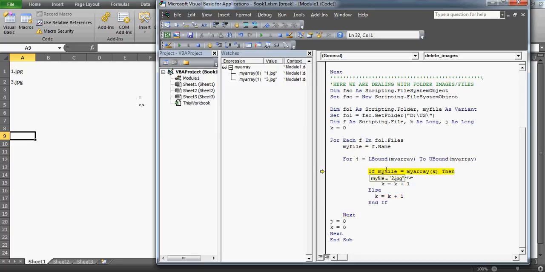Now what is the situation? Again, same file 2.jpg. Is it equal to this 3.jpg? Of course not. So again it goes to the else. So we have done the comparison 2 times. Now this mini loop is going to be finished, and j and k again became 0.